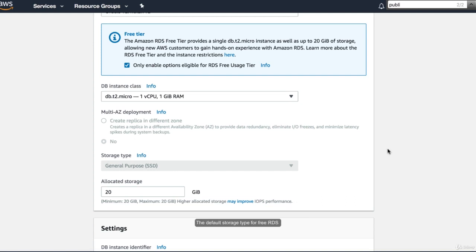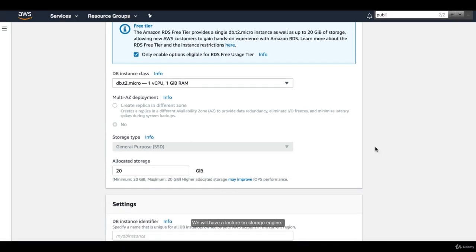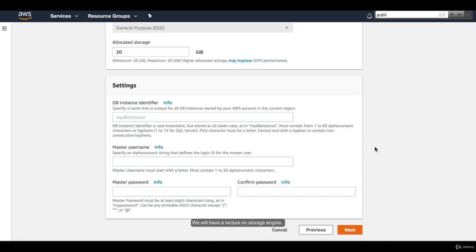The default storage type for the free RDS usage tier is general purpose SSD. The minimum allocated storage is 20 GB. We will use the default storage type and size for this test. We will have a lecture on storage engine.